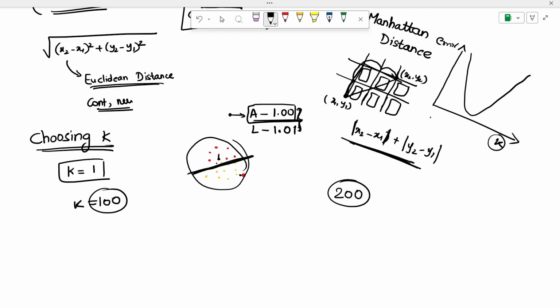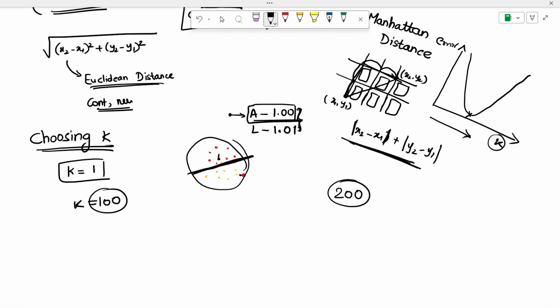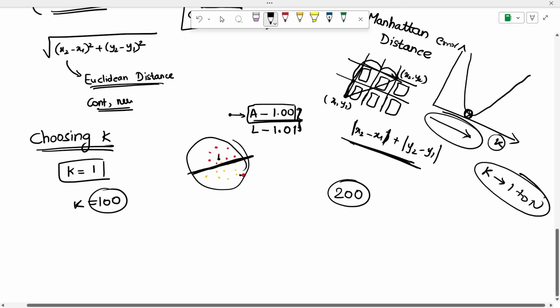Basically, as the value of k increases, you'll see that at one k value, my error is actually very low. So this might be my correct k value. This is how people usually do it. They'll iterate from k equals 1 to some n, and then they'll see that at this point my error value is very low, so I'll just choose this k value.